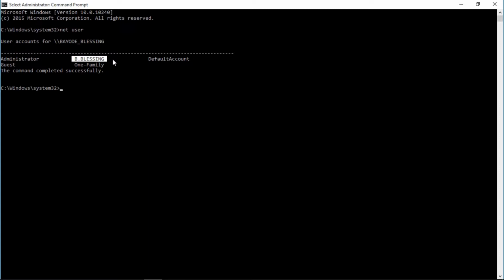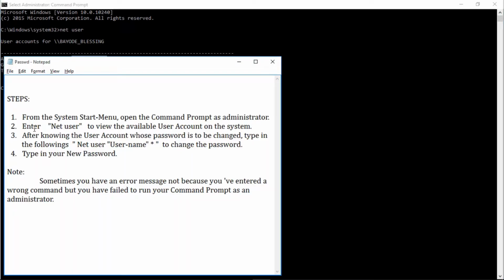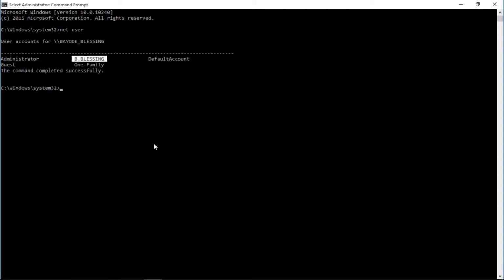Let's see the next step. So after knowing the user account whose password is to be changed, we need to type in the following. What we are going to type in now is net user, then in quotes we are going to specify the username, the account user whose password we are changing, then a space and an asterisk to change the user password. So let's try to do that.